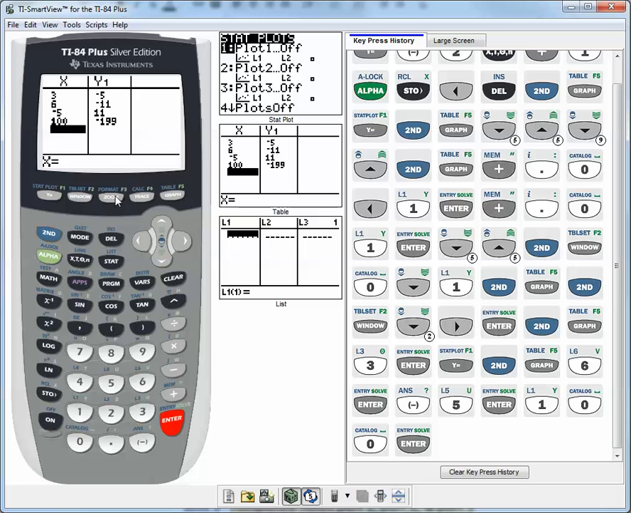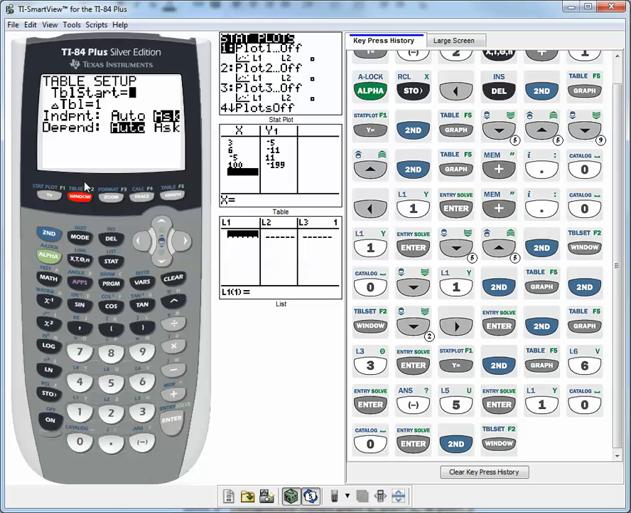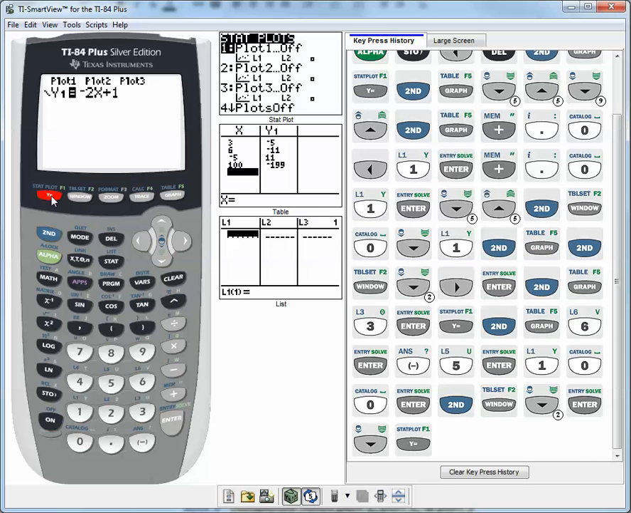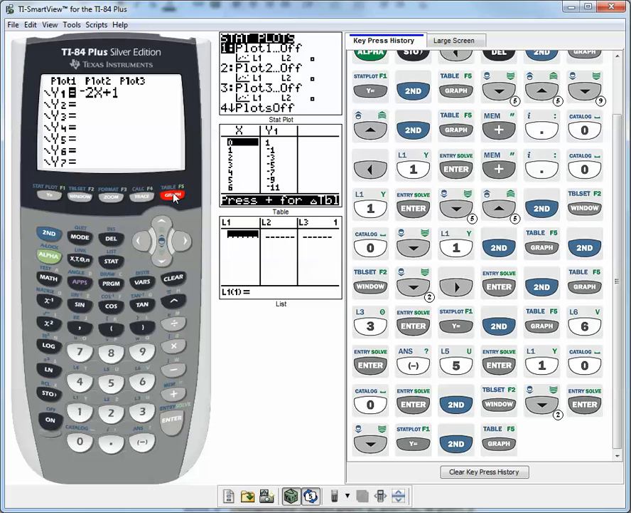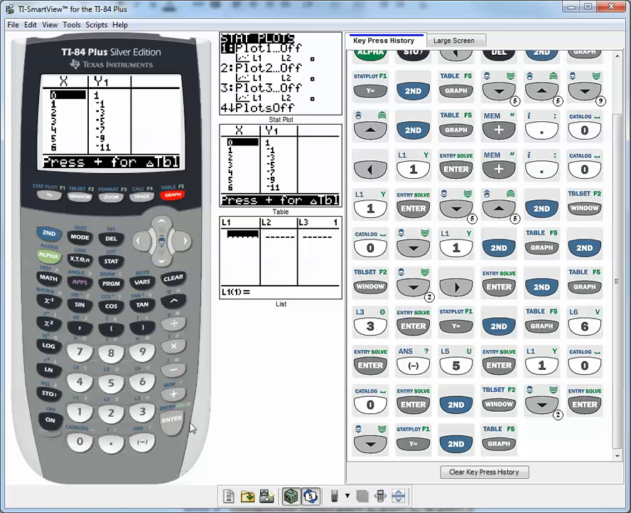So the nice thing about the calculator is you can always change the settings. I can go back to table settings and say, no, I don't want that. I want it to be back to auto, like I had it before. And sure enough, as long as I'm dealing with this same equation, if I go back to table settings, you can see we're right back to where we started.